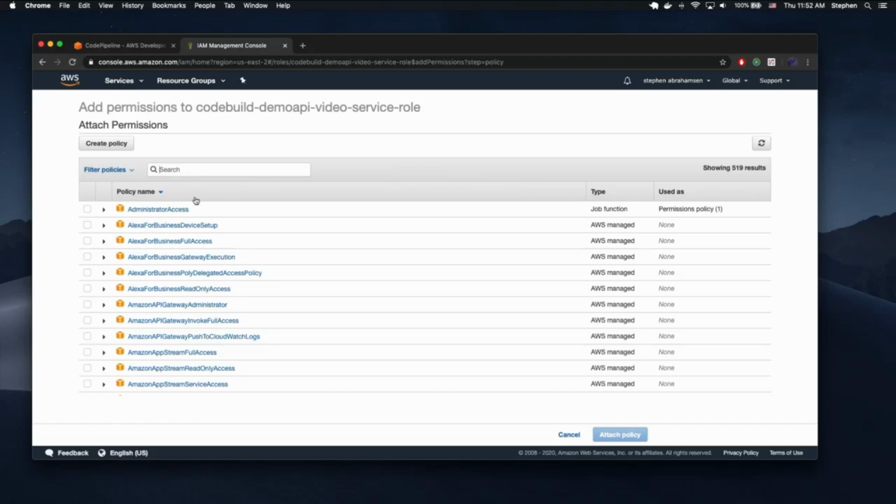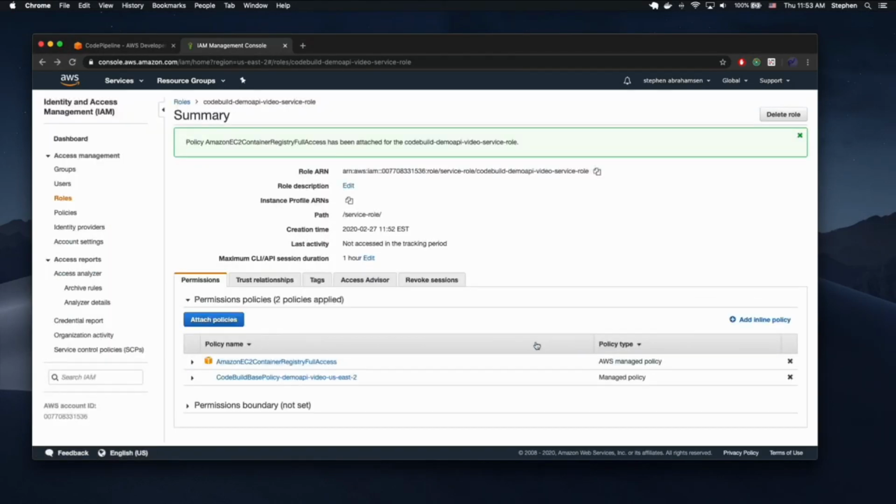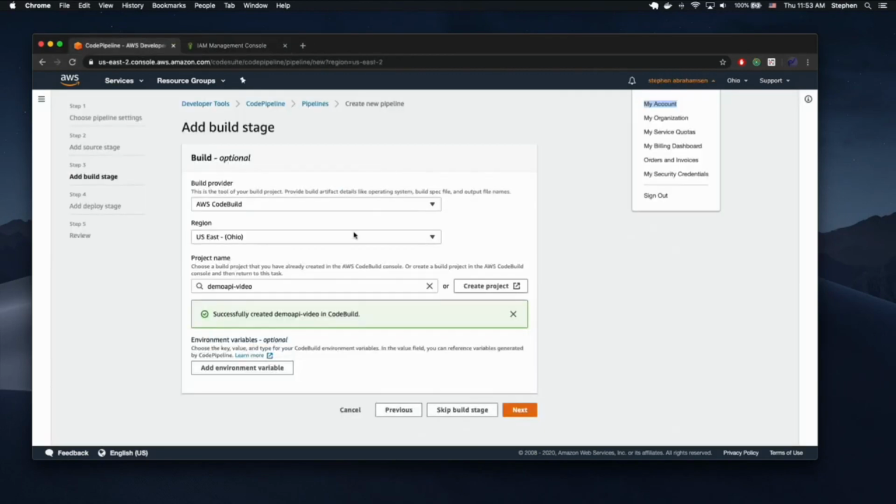You don't have to attach the full policy, the Elastic Container full access. You could attach a different policy. I'm going to give full access, but you can look at the permissions that you actually need. I'm just going to use all permissions because this is a test, so I'm not going to spend the time to figure out which individual permissions we need. But if you want to be more secure, you're welcome to do that.